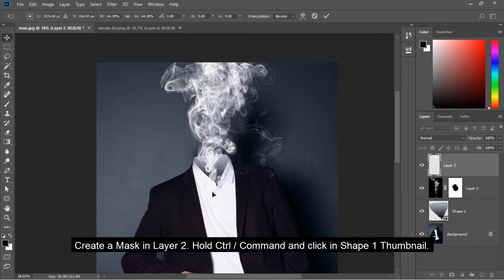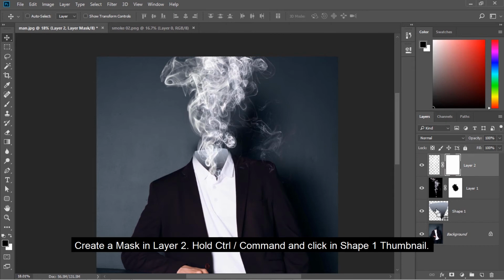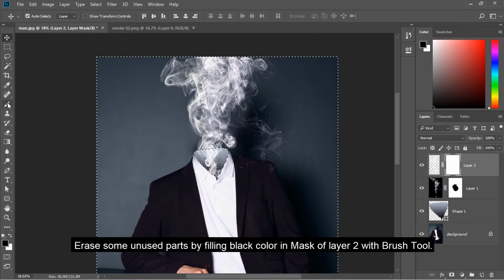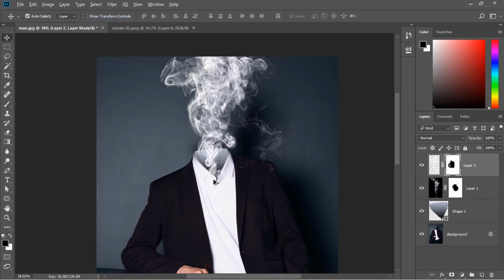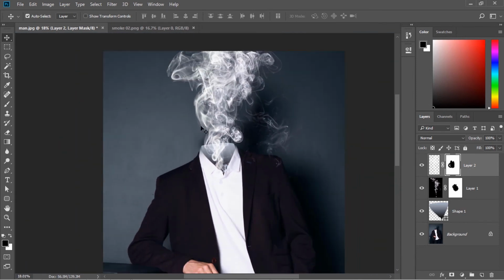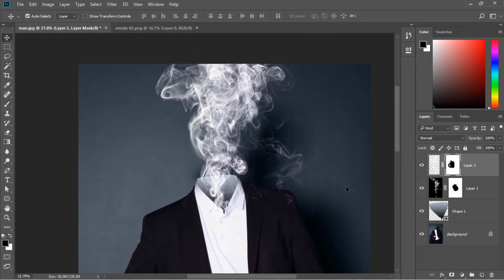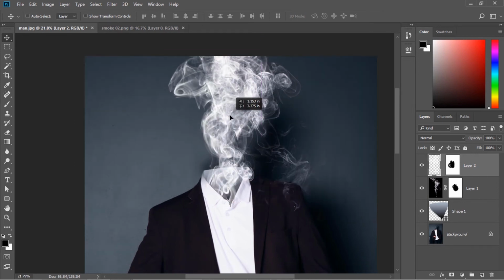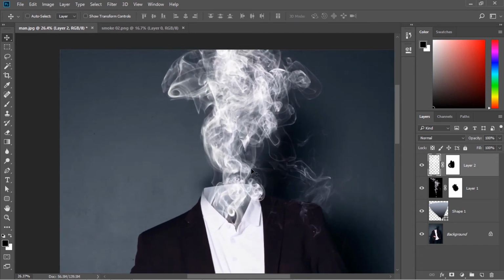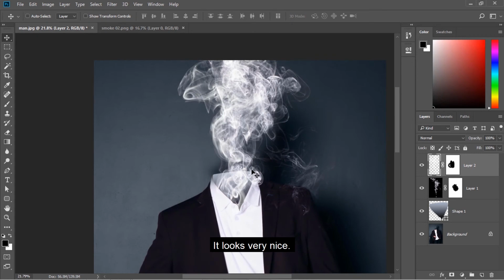Create a mask in layer 2. Hold Ctrl or Command and click in Shape 1 Thumbnail. Go to Select and choose Inverse. Erase some unused parts by filling black color in mask of layer 2 with brush tool. Go to Select, Deselect. It looks very nice.